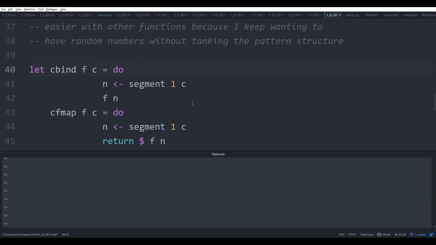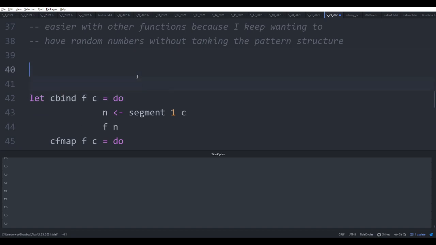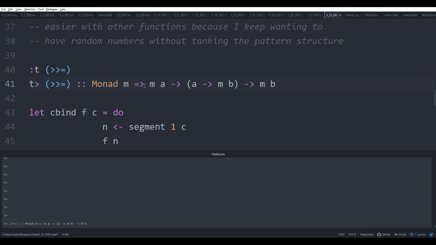defining this slight variance on functions that already exist. So bind is the standard way of taking monadic things and combining them together. And it has this type signature. It takes a container of a type A, a function that takes A's to containers of type B, and then returns containers of type B. Like it sort of unpacks everything and repacks it as it needs to.